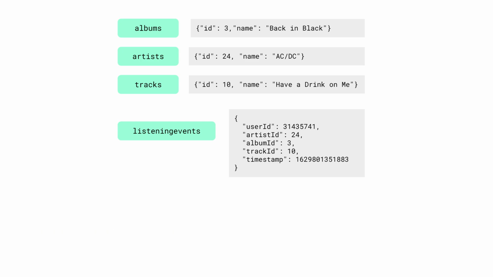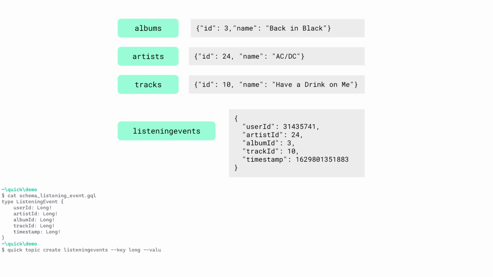So now let's create also the topic listening events. This is the schema that we should use for creating this topic. It has a type listening event that consists of user ID, artist ID, album ID, track ID, and a timestamp. We create the topic listening events and take the schema from the gateway.